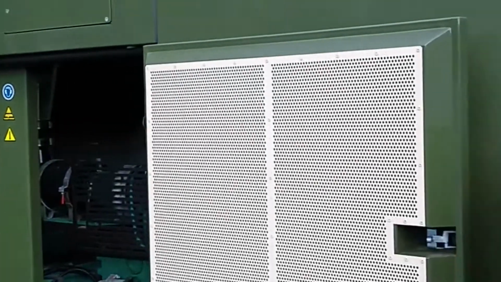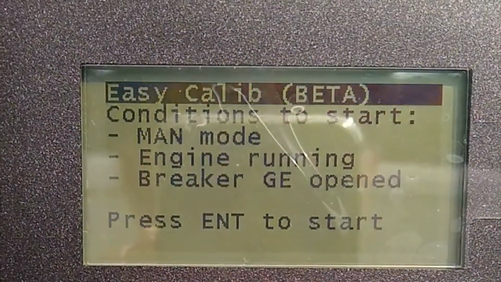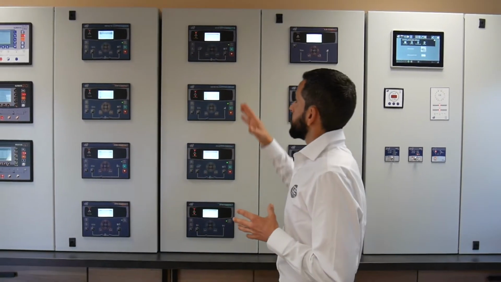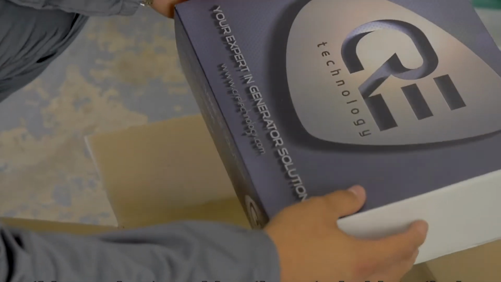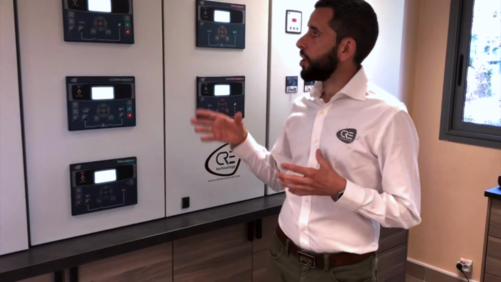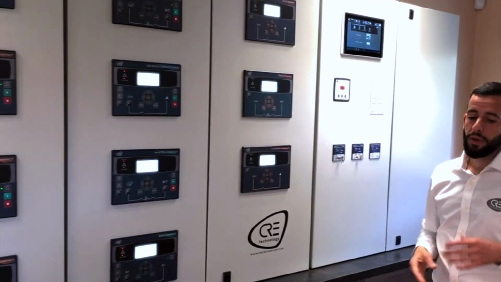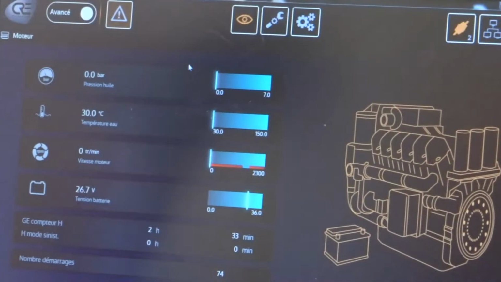EasyCalib is an exclusive feature proposed by CRE Technology on all the paralleling controllers from the compact range. So we will have the Genesis Compact Mains and the Genesis Compact Prime, on which this feature will be available. All our customers will benefit from this, whether they are using only the controller or the controller with the touchscreen we have here, available in 7, 10 and 15 inches. EasyCalib will prevent any mistake to be made on speed control and voltage control and will ensure a stable application at the end of your commissioning.